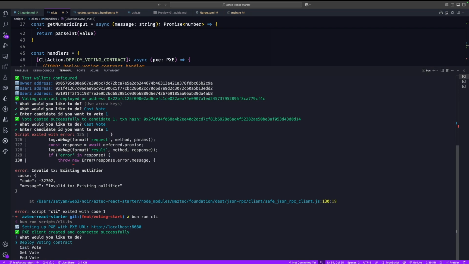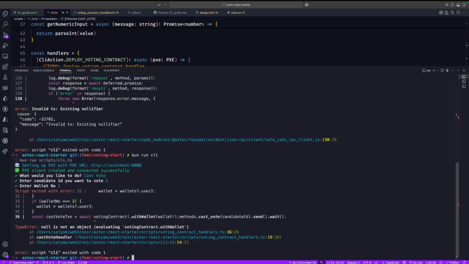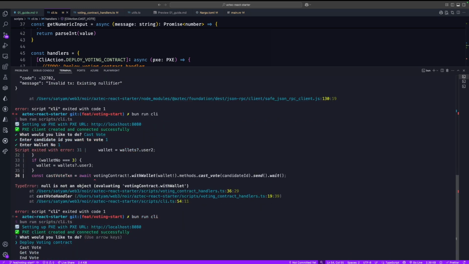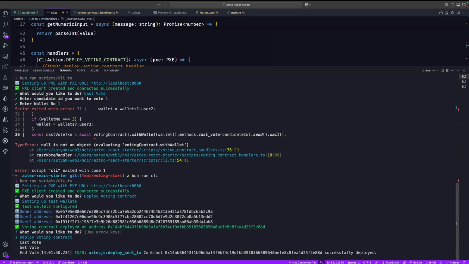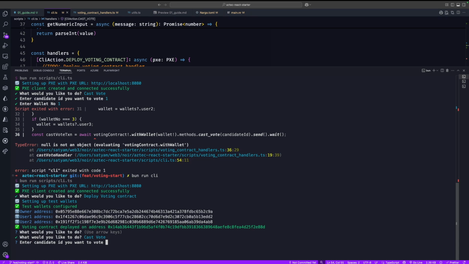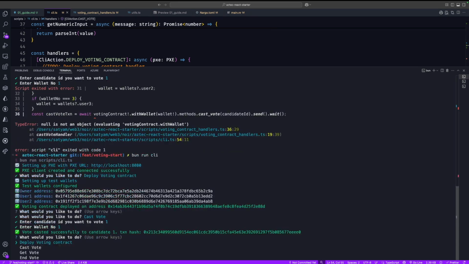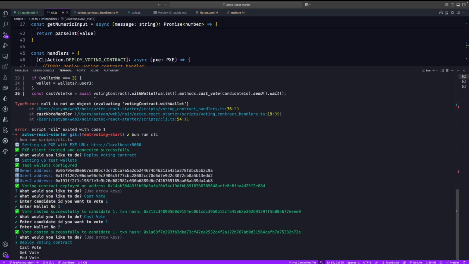Run CLI, cast vote. So I guess we first need to deploy this. Okay, voting contract deployed, cast vote. So we have a casted vote with wallet number 1. Again cast vote candidate 1 with wallet number 2. You can see the vote again got casted, and then we are again going to cast with candidate 2 with wallet number 3.